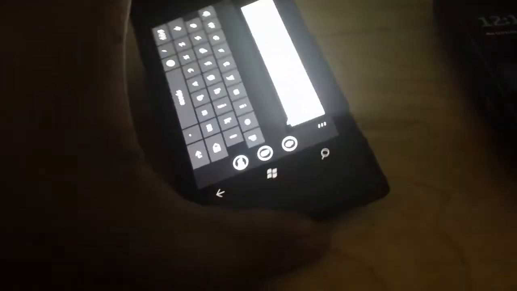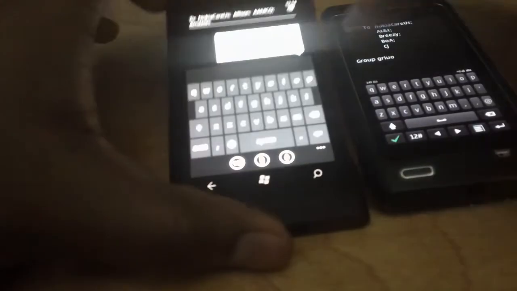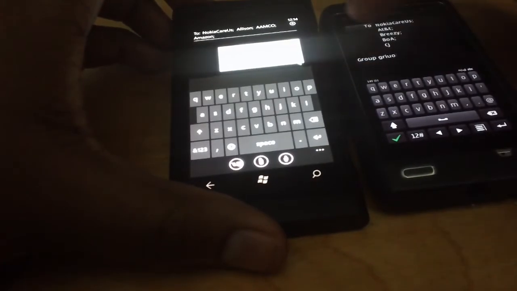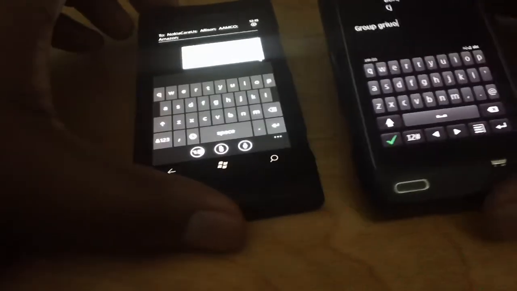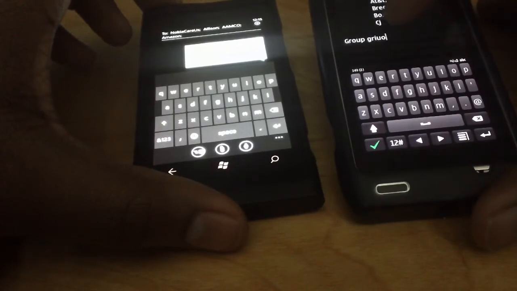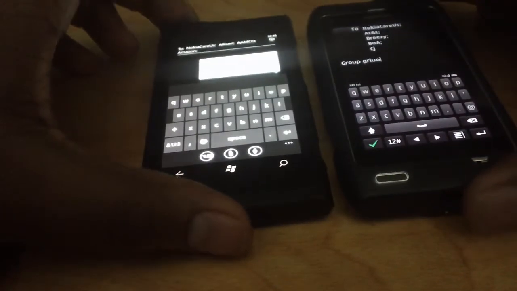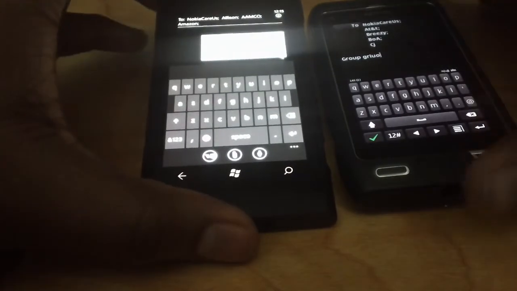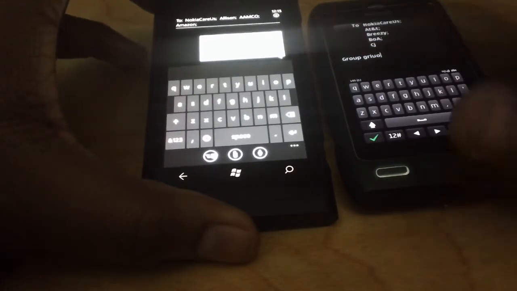So that's the difference between the keyboards. I actually prefer the keyboard on the Lumia 800. It's a bigger screen, so it's easier to use compared to the N8, which has a 3.5-inch screen. Another neat feature the Lumia 800 has that you won't see on the N8 is voice to text.